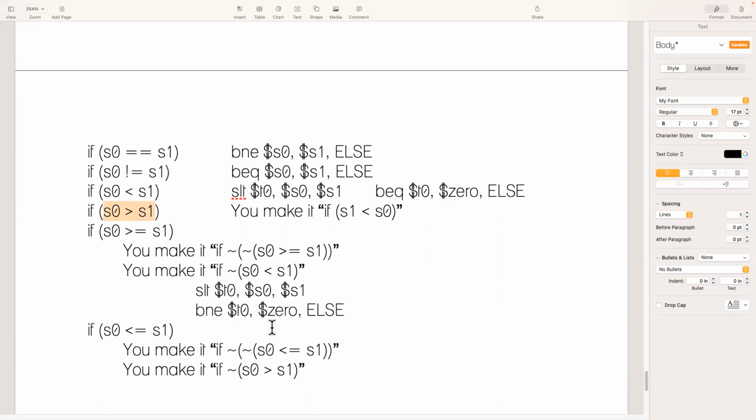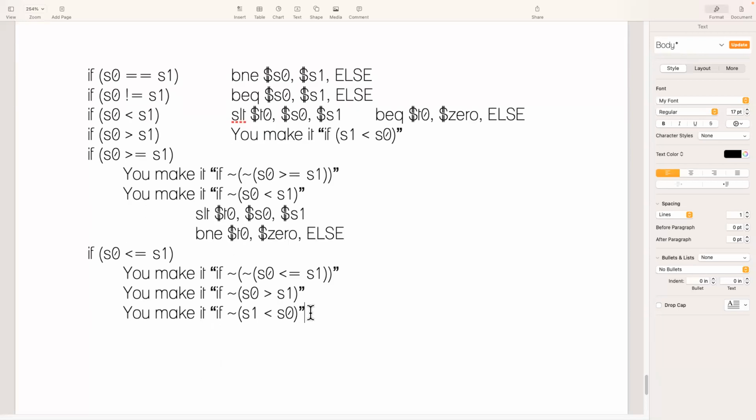It's perfectly fine. When someone says S0 is greater than S1, you can say, okay, that means S1 is less than S0. I mean, it's the same thing. You can read it from left to right or right to left, and it'll be correct. So this one, you make it if S1 is less than S0. And right now, what you have is something very similar to this one. So you can just simply say set less than T0, S1, S0, and branch not equal T0, 0, go to else or after.